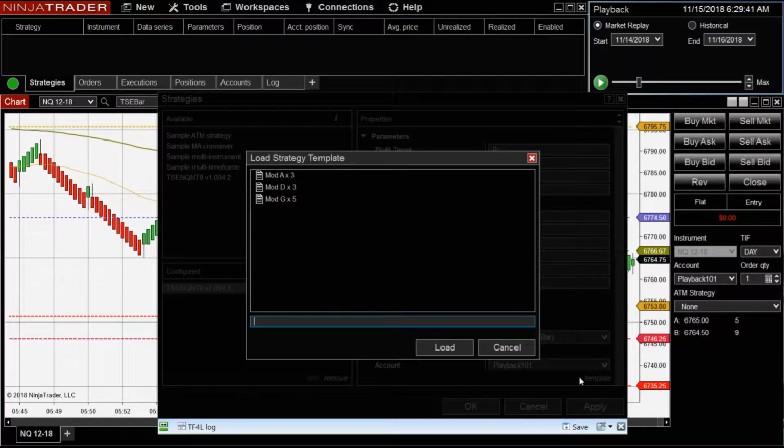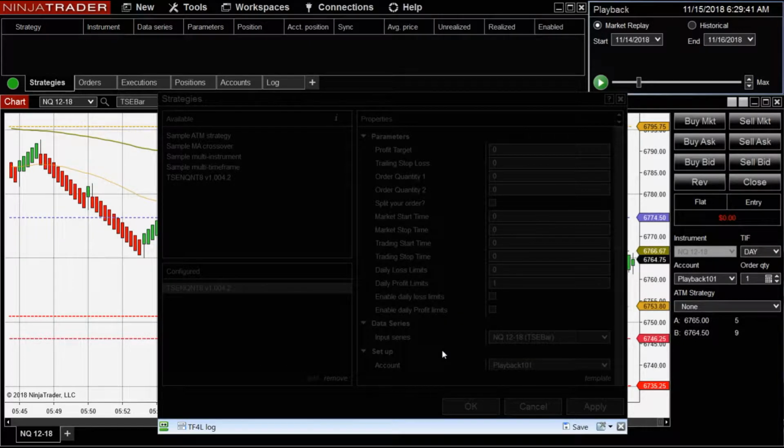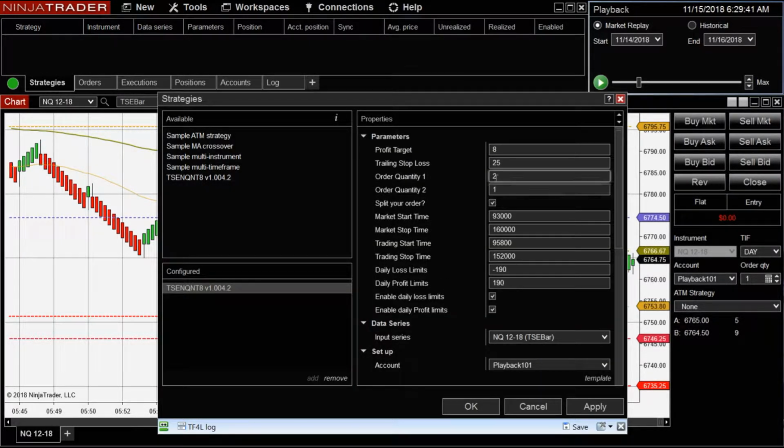So we're going to load a template, and in this case, Module D, which is a 3-contract template. 2 contracts are taken off at +8, and 1 contract is allowed to run. All of the contracts have a 25-tick trailing stop loss. This particular template is set to the East Coast time.